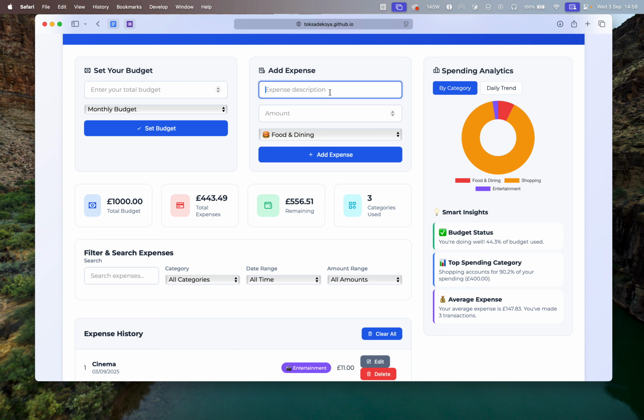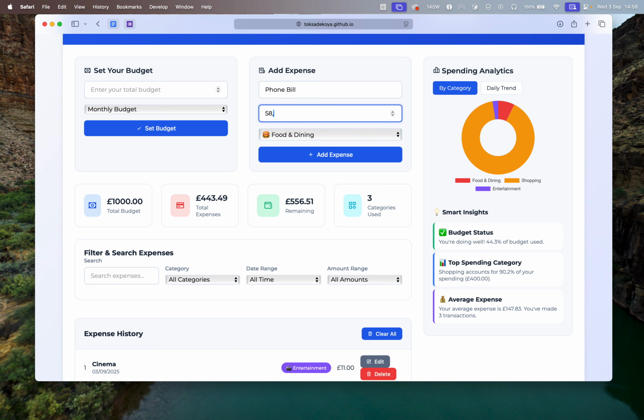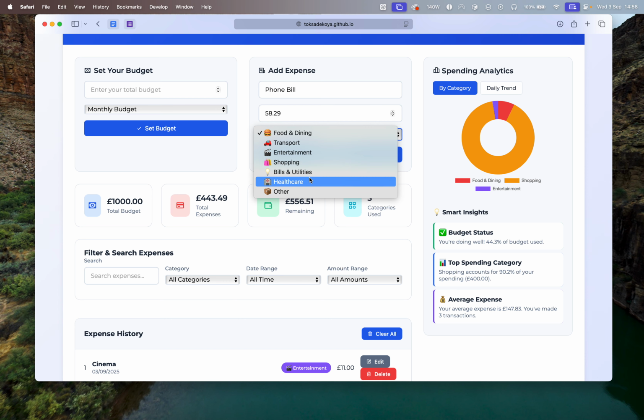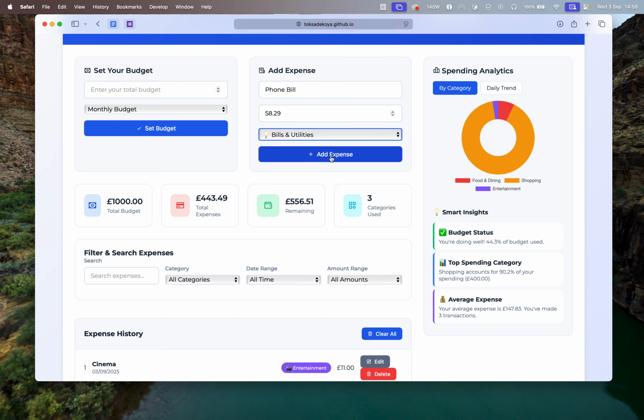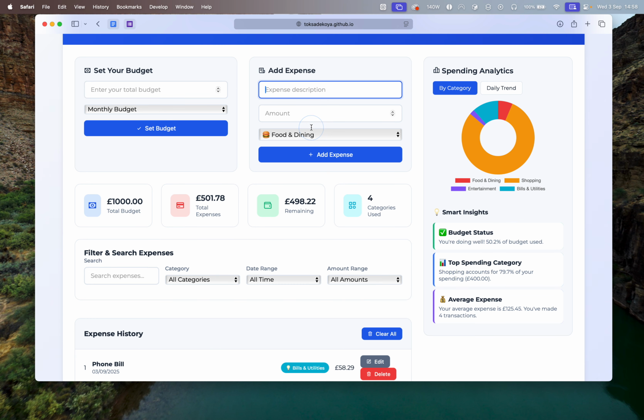Now let's say, for example, I went over budget. So I had my phone bill, which is about £60. We'll be actually exact, 58.29, because we want to make sure we're doing this properly. And let's say that's another bill, and we add that here. You can see bills and utilities is updated perfectly. Let's say now, I got a bit carried away and I bought a designer jacket. I bought a Moncler jacket.